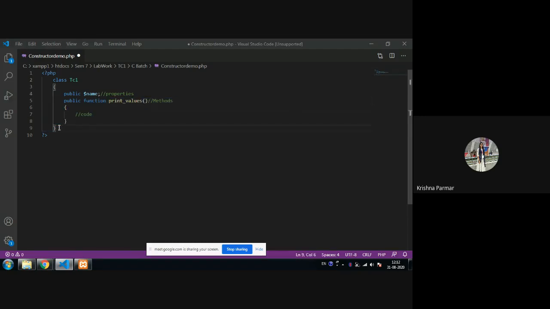Now we quickly go through how you can create an object of your class. For that, outside of your class, don't make a mistake here. You have to go outside of your class, and then you have to define any variable like obj equals new and the class name.